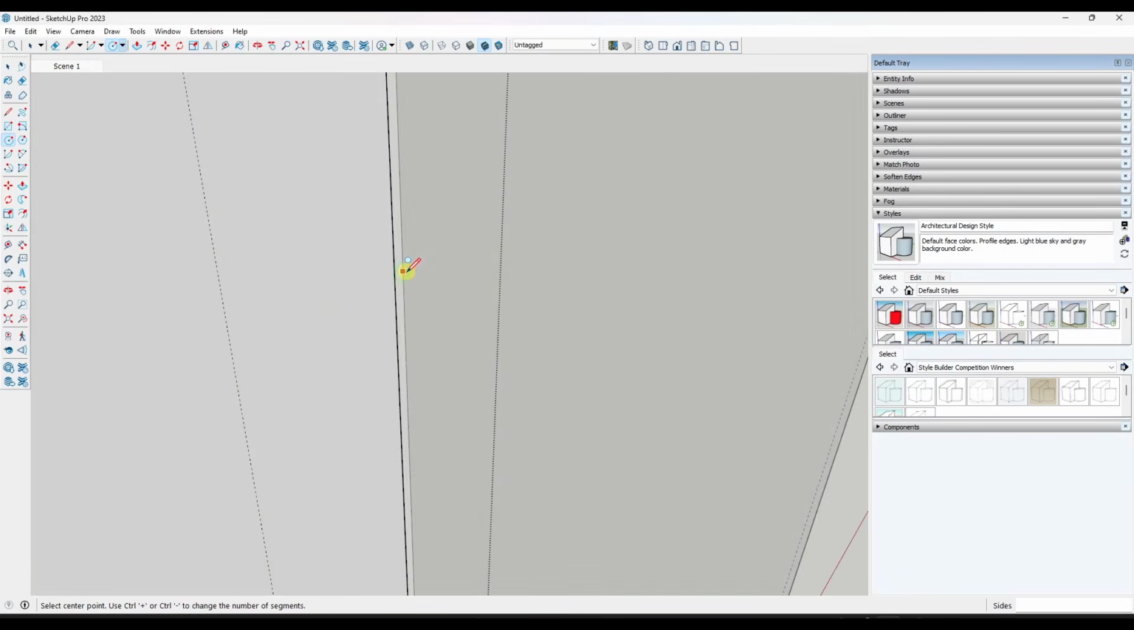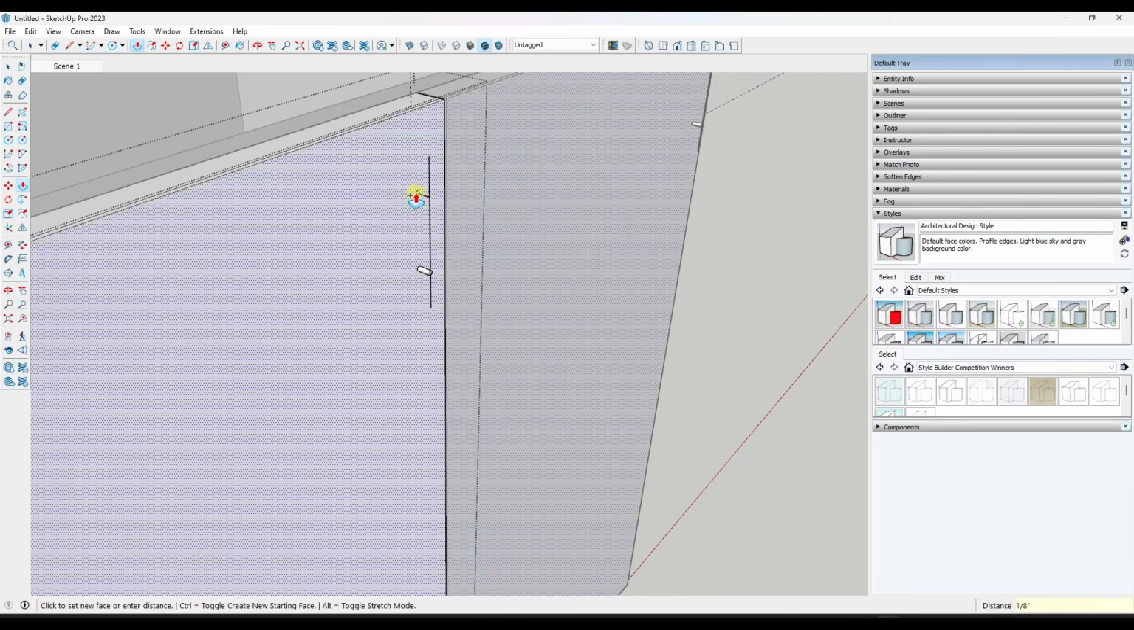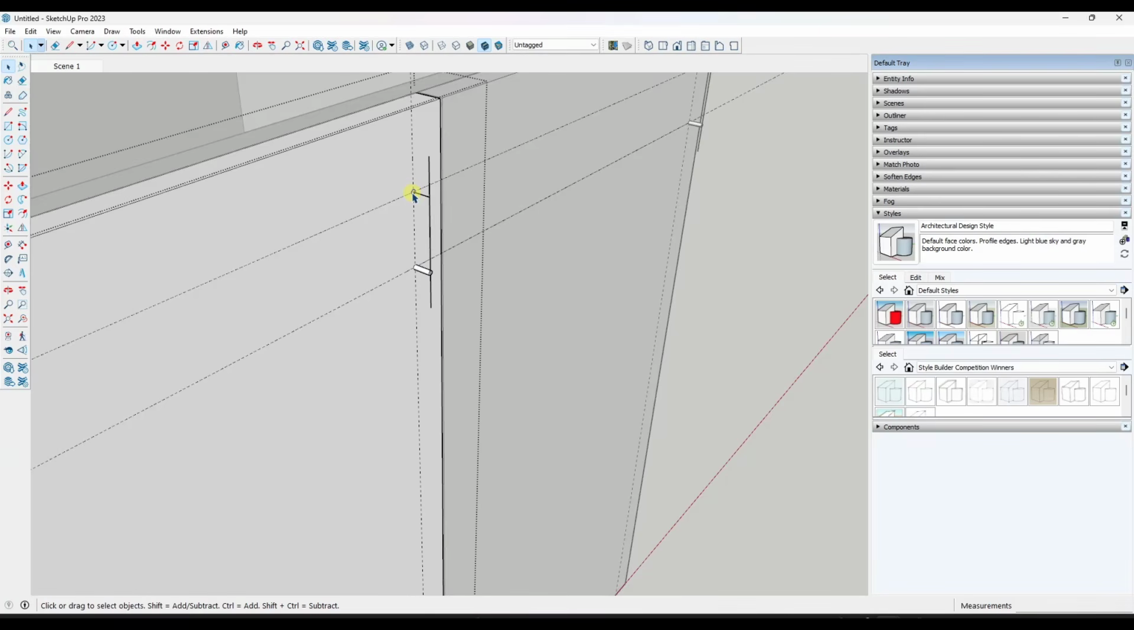But then you might just come in here and you might just draw a circle, which is going to be whatever the profile of this is going to be. So maybe a 1/16 of an inch again. And then I might take that circle, I'm going to use the move tool in copy mode and copy it down. But then we could just extrude this out so that it aligns with this edge. We're going to extrude this out so that it aligns with this edge as well.